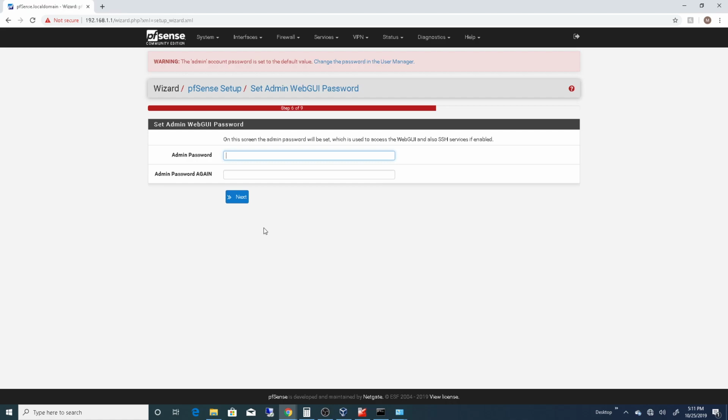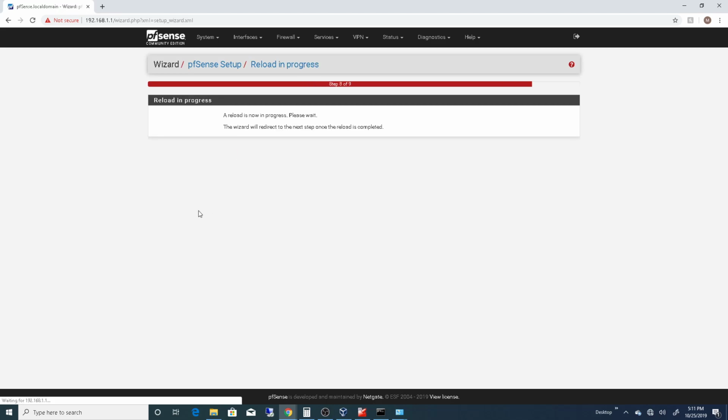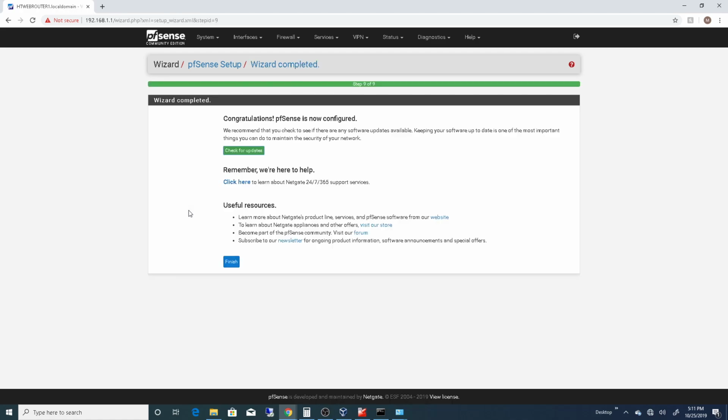Admin password, here we go. So I'm going to change the admin password to something different. And then we hit next. All right, then we hit reload. And it's going to go through and reload some of the settings, and we're good to go.